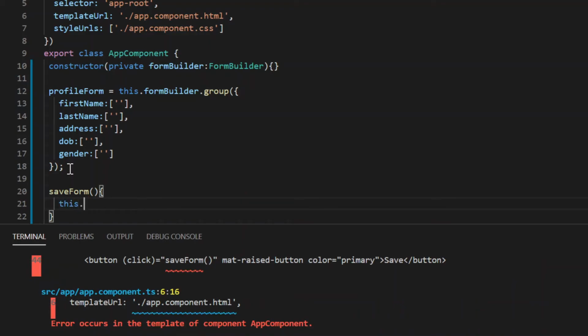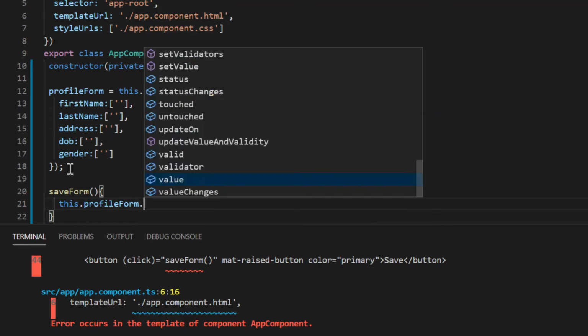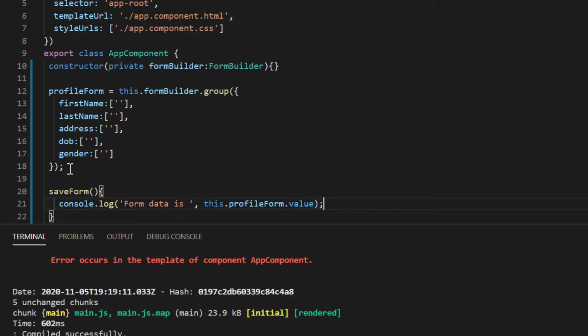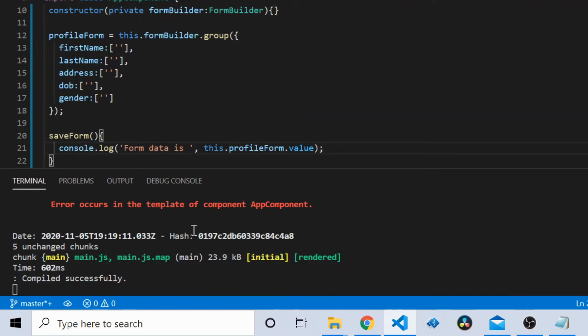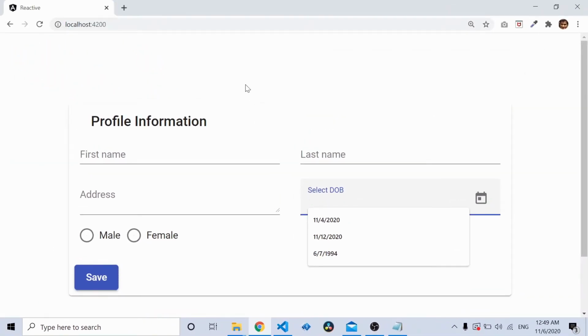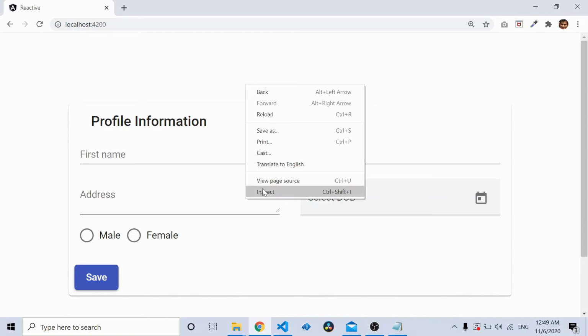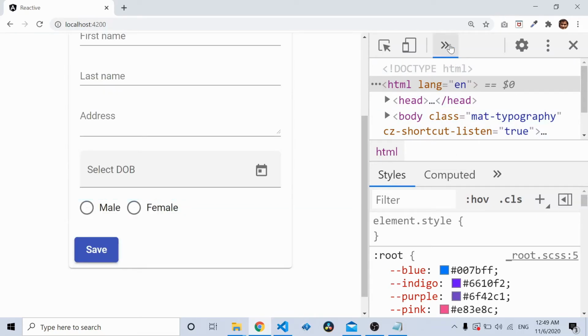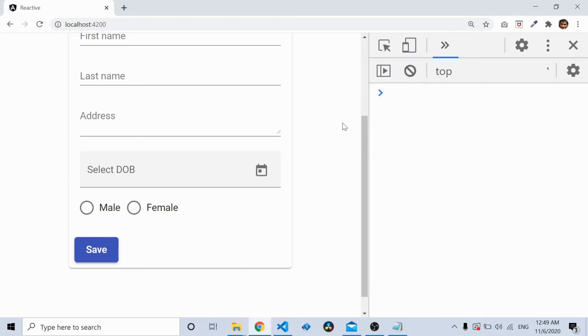In this method, you can print the values of the form. this.profileForm.value will give you the data of the particular form. Let's log the form data to your browser console to see what it is. It will give you an object of that particular form. I'll refresh this. Now if I go to inspect and then the console, there you go. Now let's enter some data.